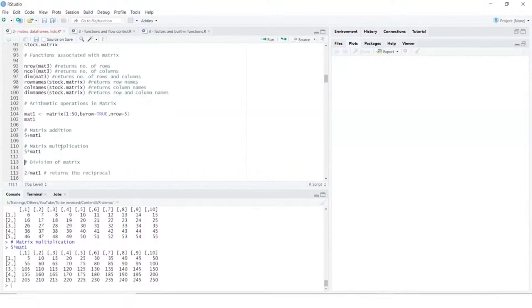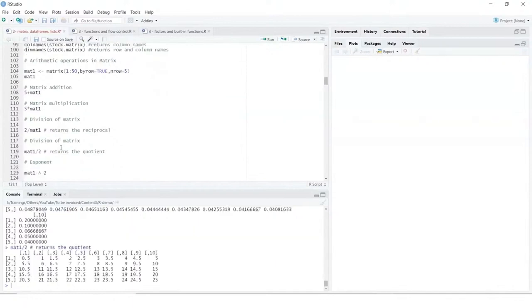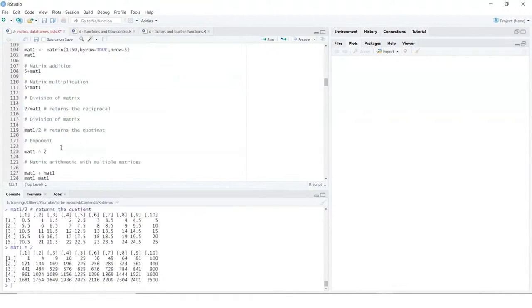Similarly, you can do a multiplication, you can do a division, you can basically return the quotient if you would want to do that, or go for exponential values. So you can perform simple arithmetic operations for every element of the matrix.